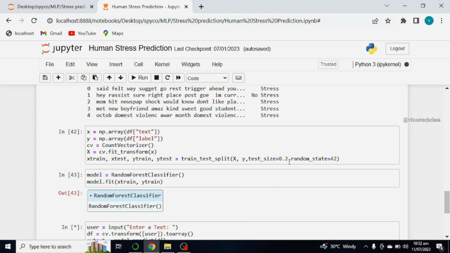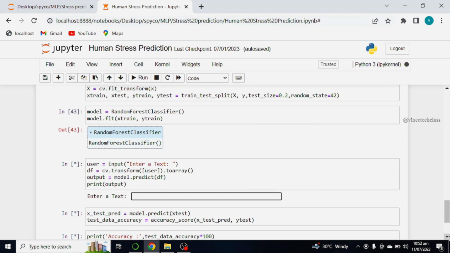That is 20% for testing and 80% for training, and we set our random state to 42. Next, we train our model, the random forest classifier. Next, we fit the model on the X train and the Y train. Now, let's test the performance of our model on a random sentence.